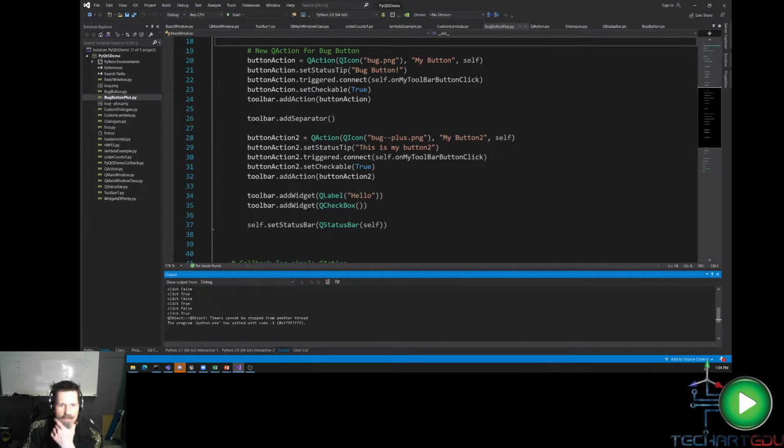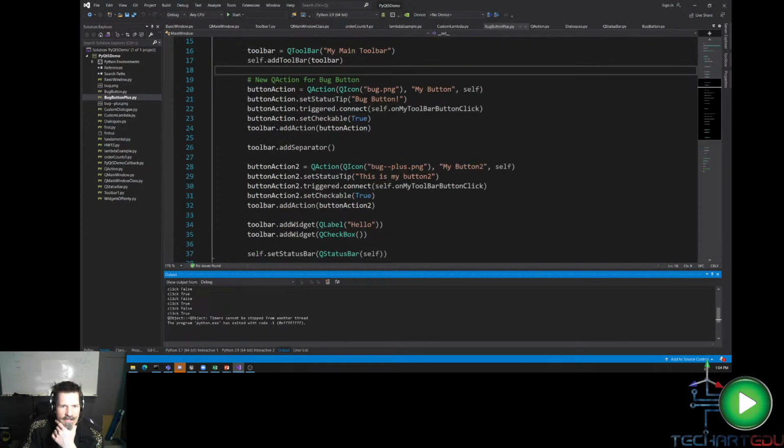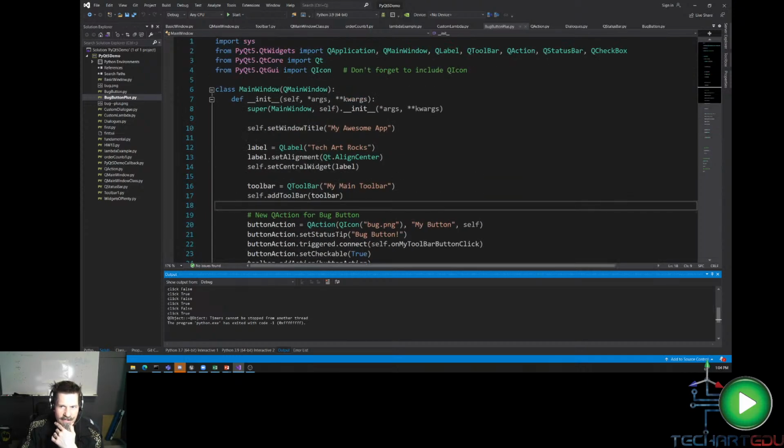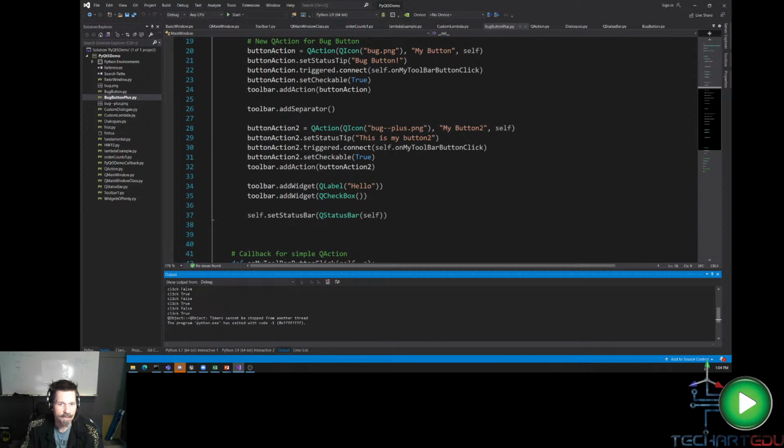I added a separator, which separated the two actions from each other. And then here I just created a little checkbox. Notice that I did have to include checkbox along with the status bar and along with the QAction, the QIcon. So I did have to include that one as well. That's all we add, and so we can really go off the deep end.